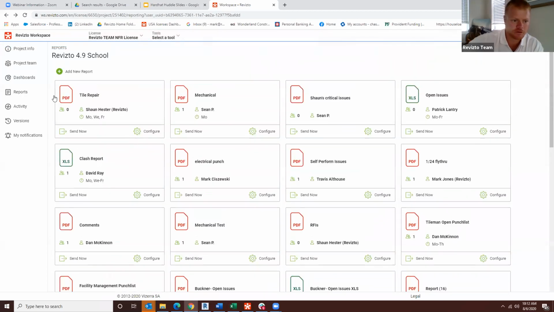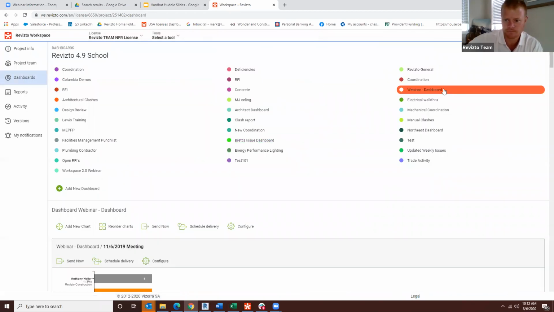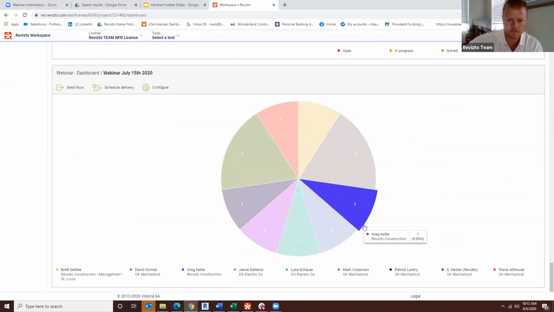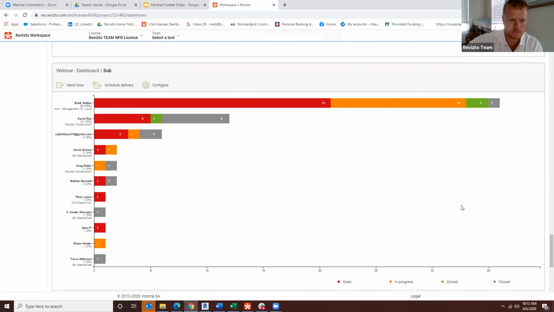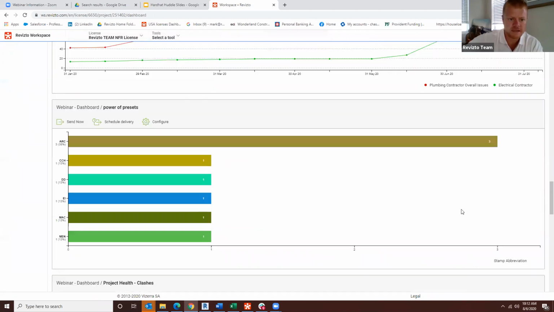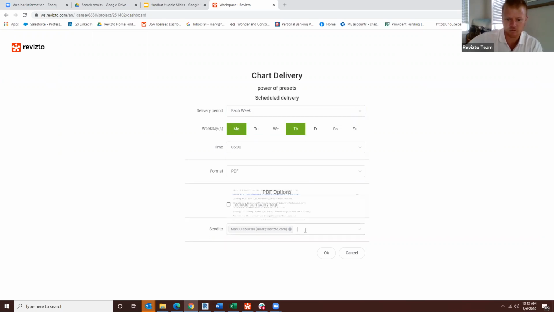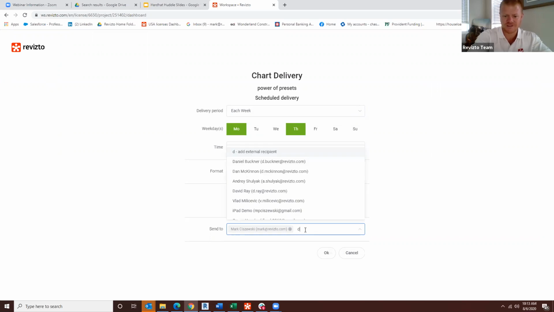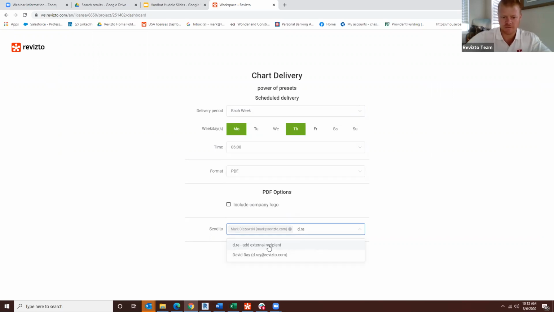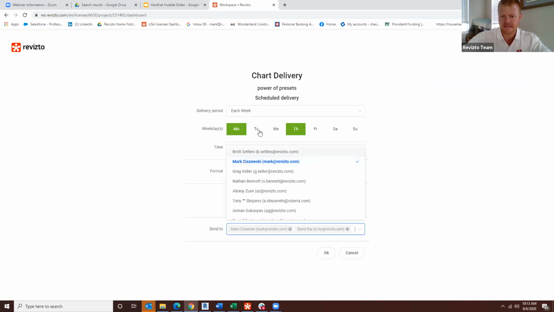Let's go back to that dashboard. And here's our Power of Presets. We can see that 37% are the ARC stamp, CCH is 12.5 or one issue, and we can see that breakdown specifically. So again, we can deliver that. For scheduled delivery, we're going to do each week, Mondays and Thursdays, and we want this sent to David Ray, who is the person we've been picking on this entire 15 minutes. So I'm going to say David Ray, boom. I click OK, and it's going to send that delivery.